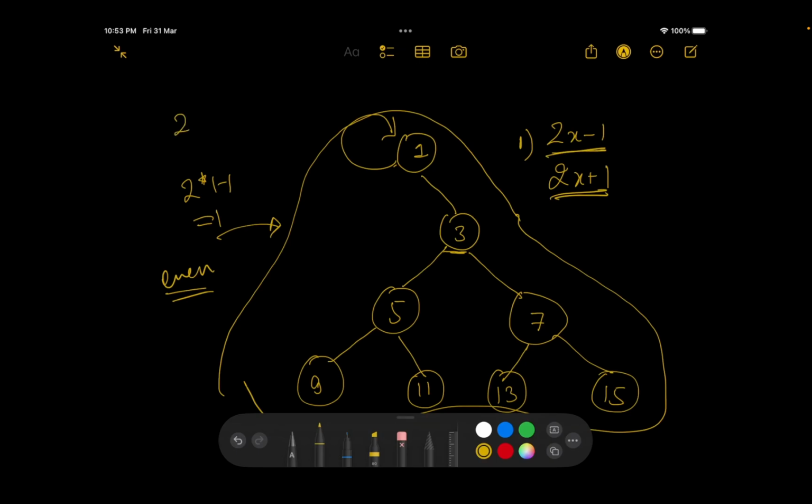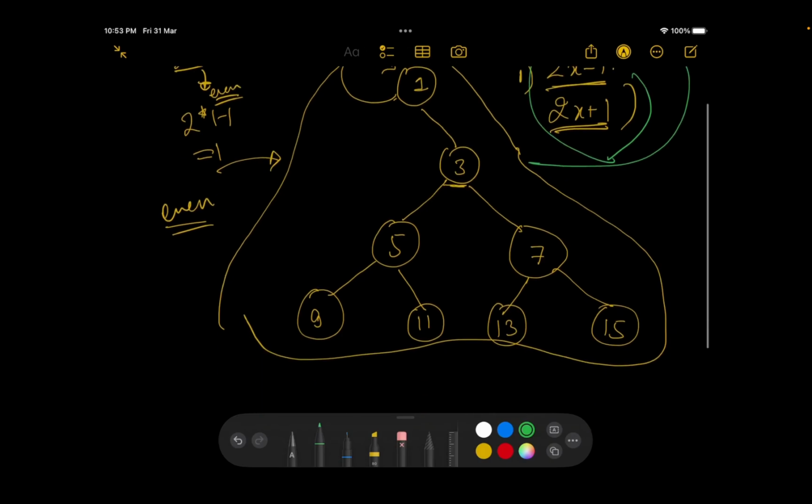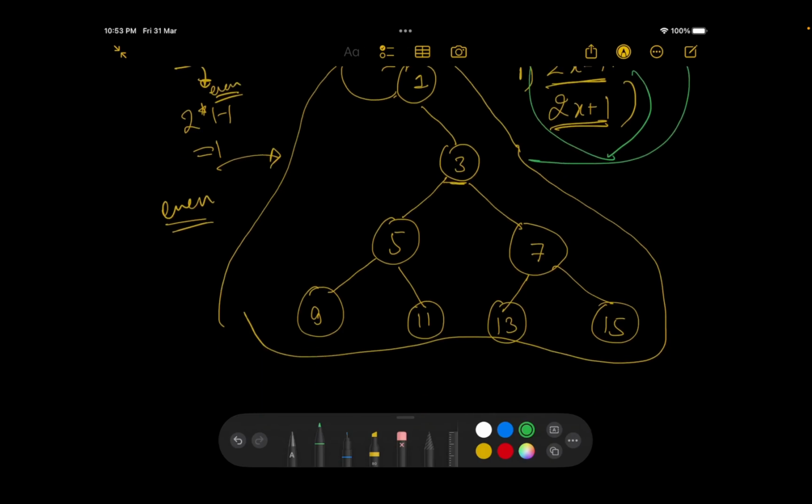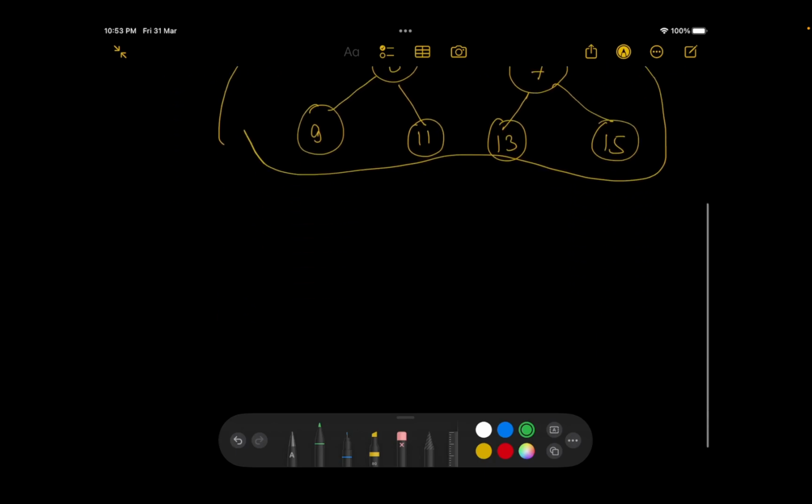When you multiply any element with 2, 2 multiplied by x would always give you something even. And when you add or subtract 1 from it, your answer would be odd. So that was obvious, right? But one more thing is that no element is missing. So you have 1, then 3, then 5, then 7. All of the odd elements are present over here, right? So one simple thing is that you can say that if your answer is even, then it does not exist, right?